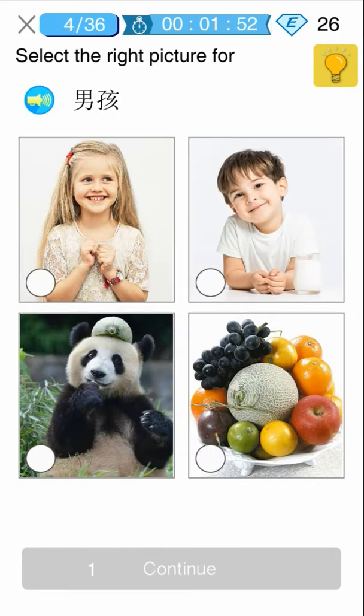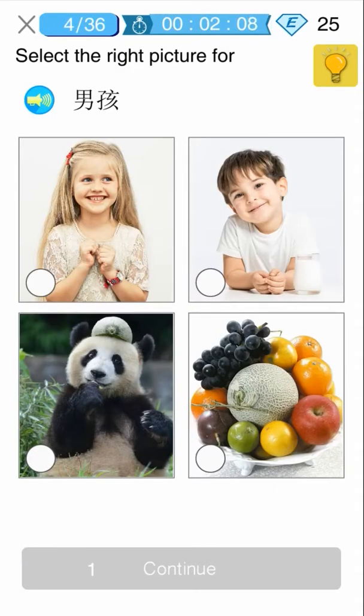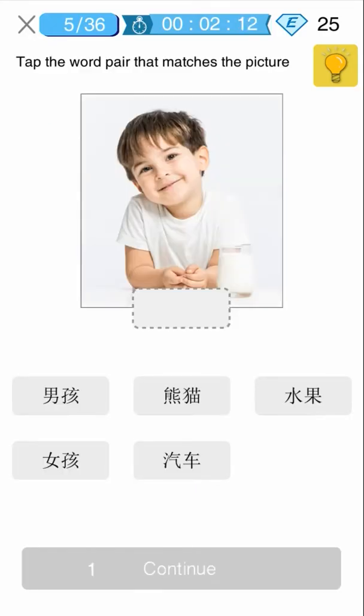And then again, this is the Chinese word, the spelling. I'm going to tap the speaker to hear what that sounds like. 男孩. If I forgot something, I can go over here to the tips, tap it, boy, tap the picture of the boy, 男孩, continue. And then over here, it's matched the Chinese word.